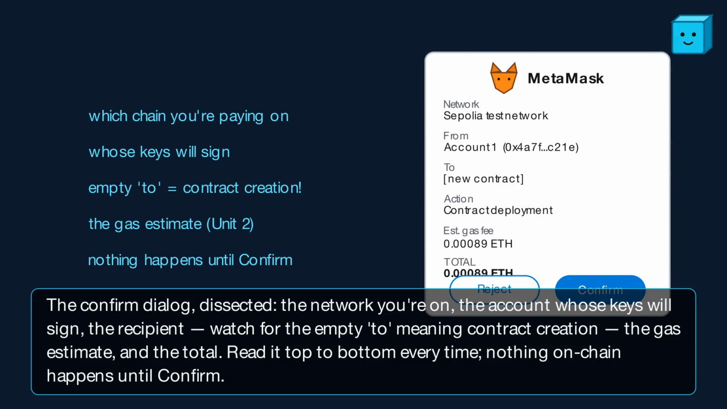The confirm dialog, dissected: the network you're on, the account whose keys will sign, the recipient, watch for the empty to meaning contract creation, the gas estimate, and the total. Read it top to bottom every time. Nothing on chain happens until confirm.